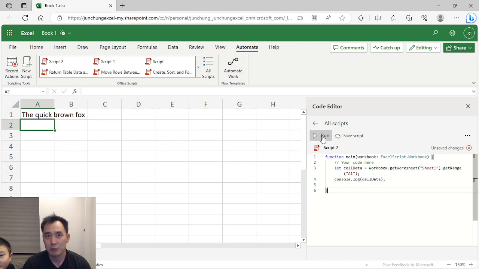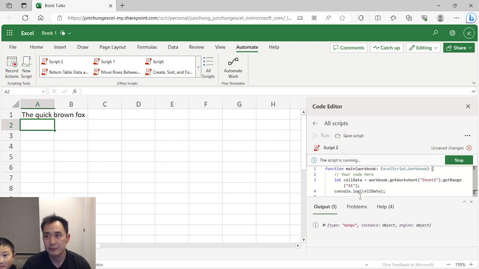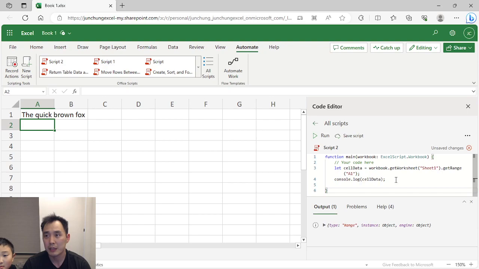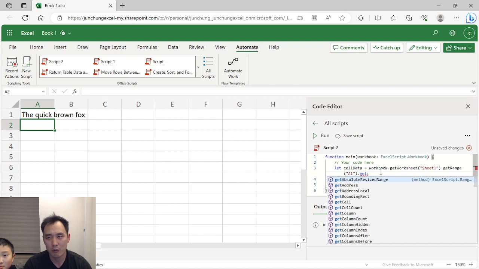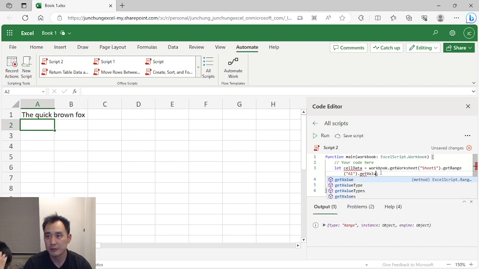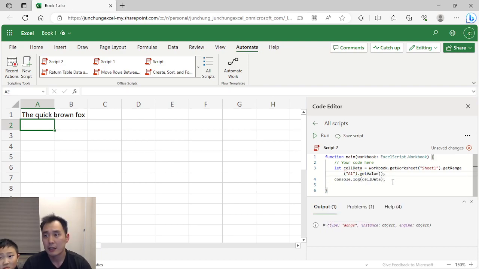I won't save it, I can just run it. Oh, let's see what happened. Oh, so it did give me the range object, but I forgot to call a method to read. So one of the methods I could use that allows for reading is get value. So I'll do that. And let me run it again. There you go. You can see that it grabbed the first cell and it printed it here.